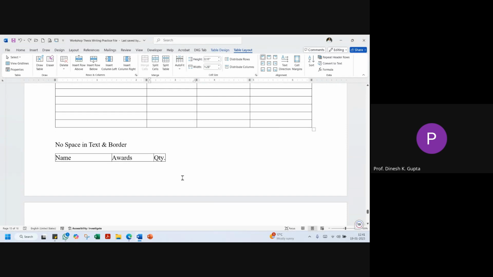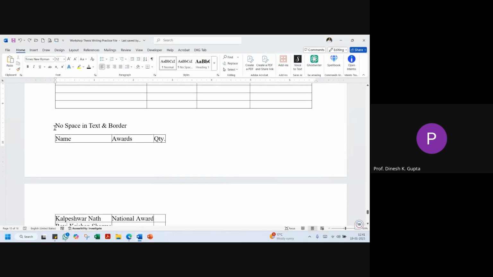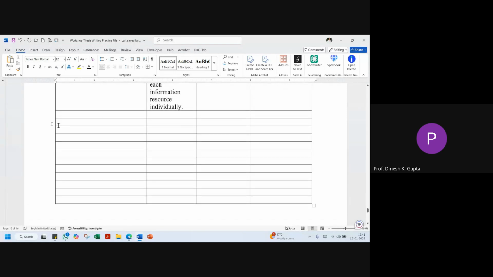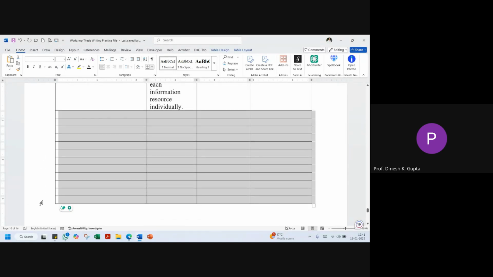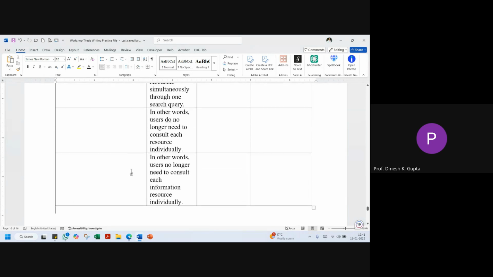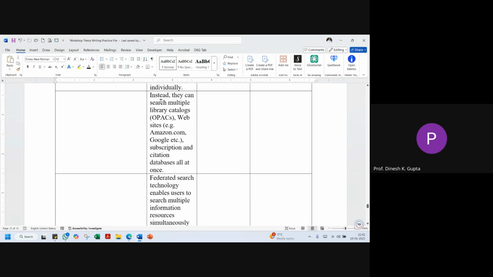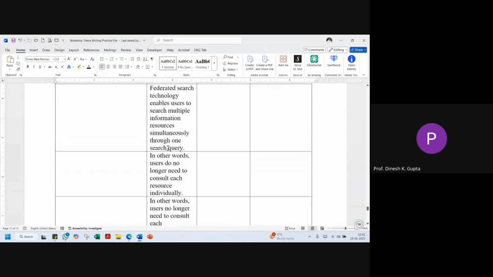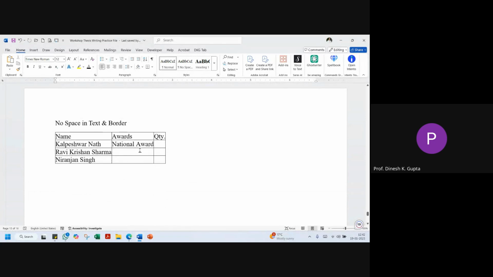Then sometimes we may face a problem. Normally, if you see, there is space on the sides of the text, left side, top side, bottom side, all around. But sometimes, particularly when we copy a table from some other place, you won't find any space around the text. This may happen with you. So how do we give spacing around the text in a table?